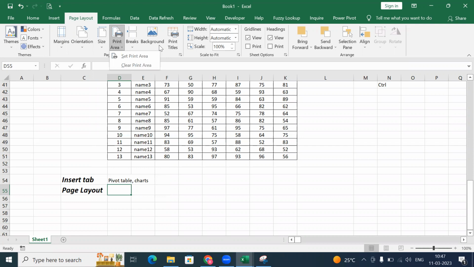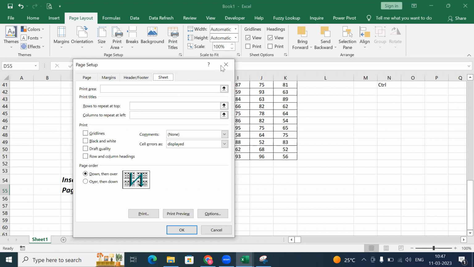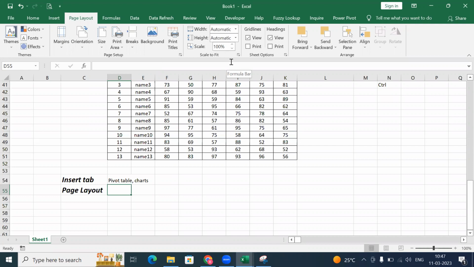Okay, for example, if you want to repeat a row at top for each and every sheet. When you're taking printouts, if the data is in 40 pages, only on the first page you will be getting the first heading. But I want to repeat the same heading for all the sheets. So here is the option Print Titles. In this, you can repeat the top row for each page, means that the first row will be repeated for all the pages. This is one of the important options.